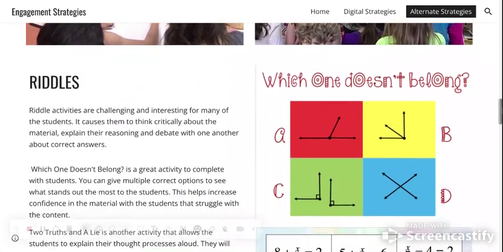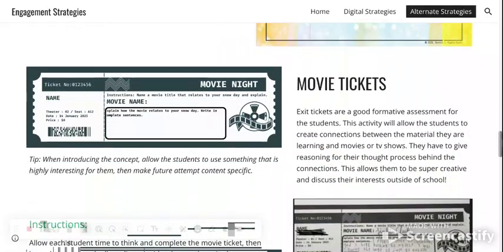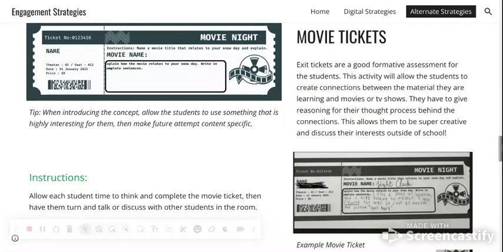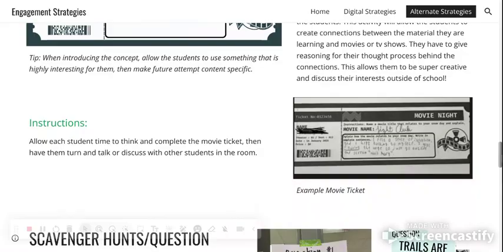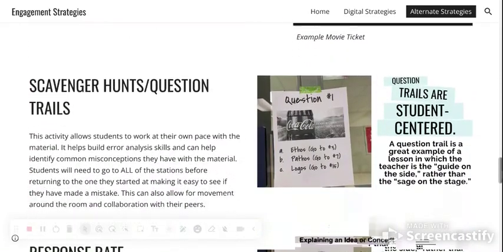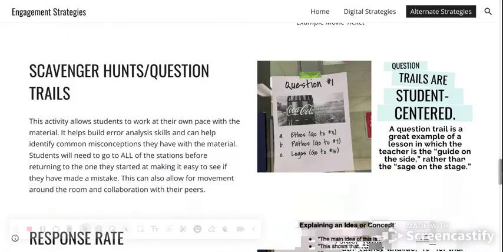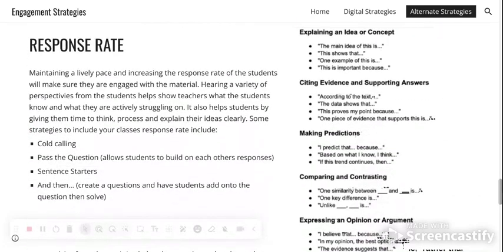Riddles is another strategy that I use a lot. I included some examples of games that I've used in the past. Movie tickets or exit tickets are also very beneficial. And this one in particular about movies makes it more interesting to the students, which would increase their engagement. Scavenger hunts or question trails, they help with error analysis, and they help it be more student-led than teacher-led. Response rate is a huge one. I use cold calling a lot, make sure that everyone's focused and engaged at all times because they don't know when they're going to be called on.